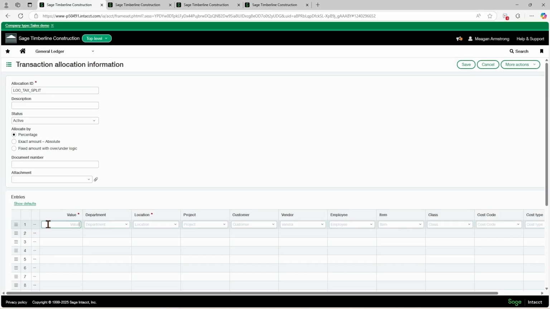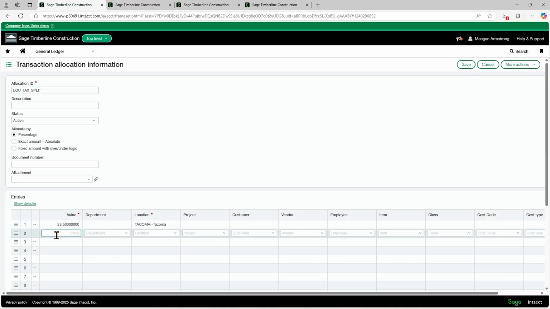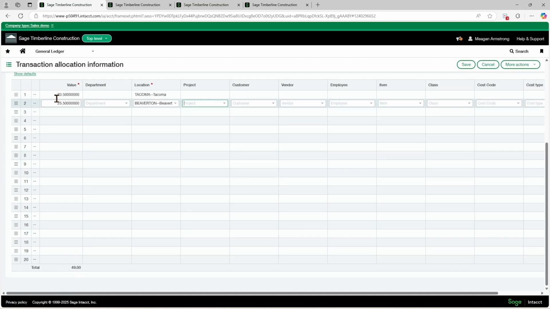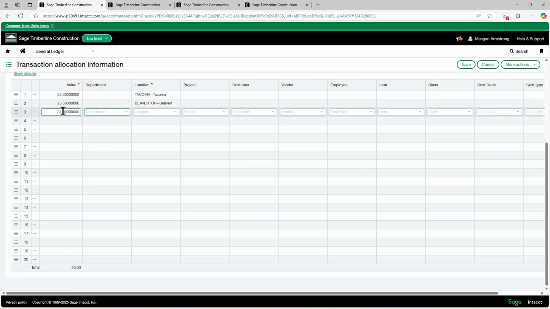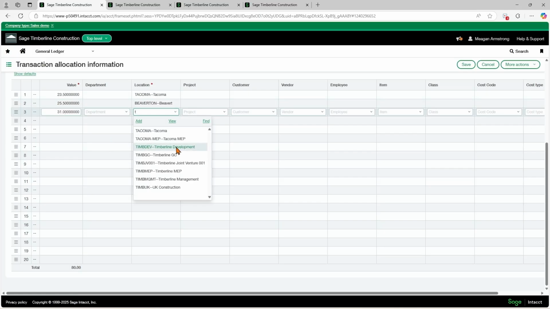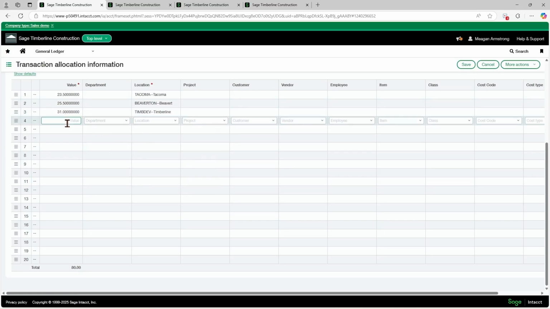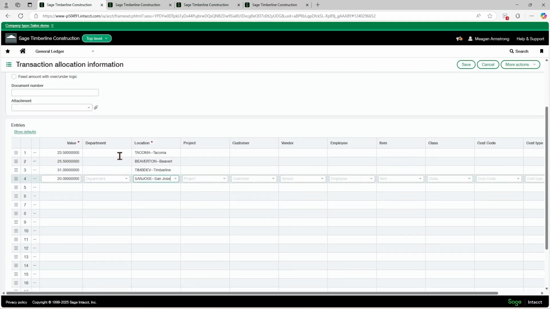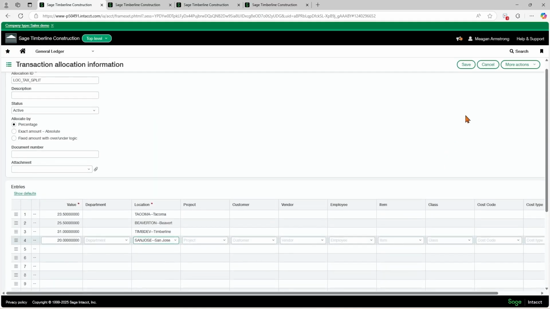So simply add your values. That's going to be the percent here. So then you only need the information that you're splitting it by. It keeps track of your total down here. Once you reach 100, you're good to save.